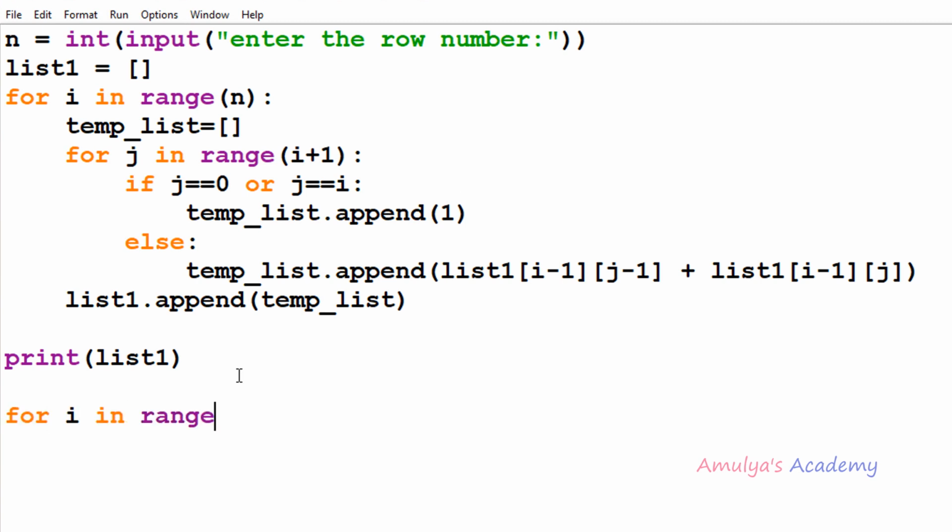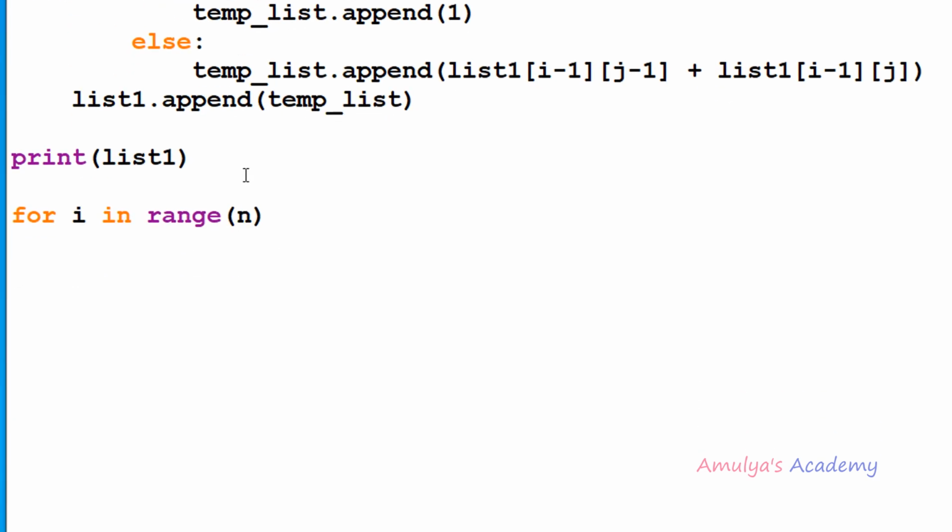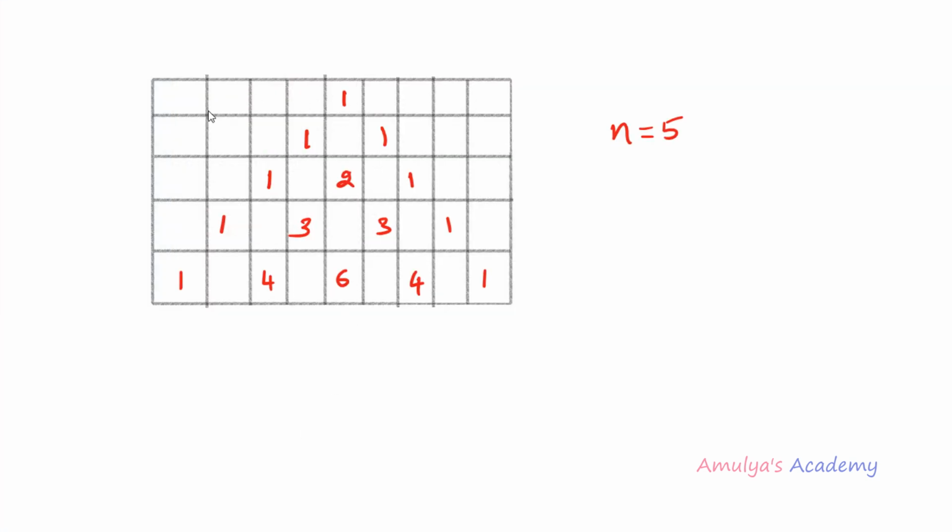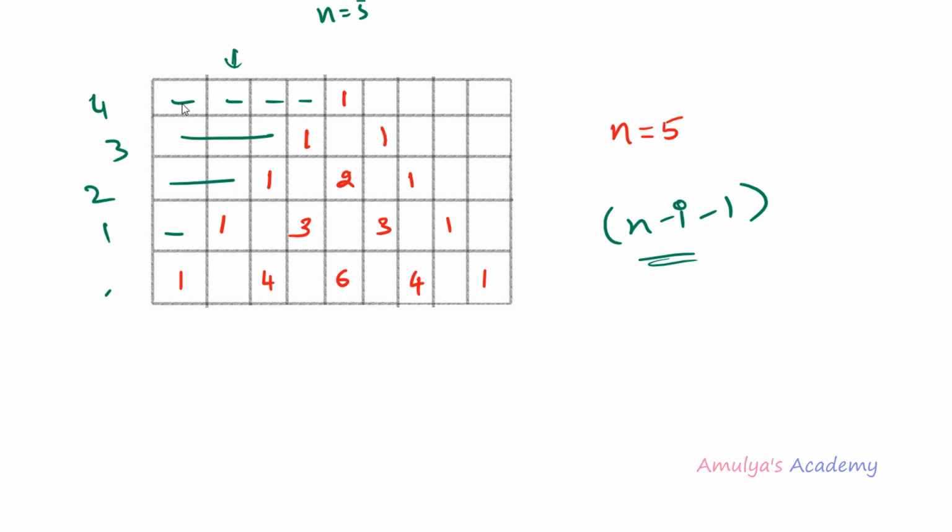So first for loop is for row. So the number of rows is n. Let's see the shape of this Pascal triangle now. First we want to print space, and next we need to print the numbers. To print this space, I'll use the formula n minus i minus 1. Usually we use this formula when we want to print numbers or stars in this shape, first space followed by the number. So here we can see we want 4 spaces. When n is 5, here we want 4 spaces, here 3 spaces, here 2 spaces, here 1 space, here 0 spaces.